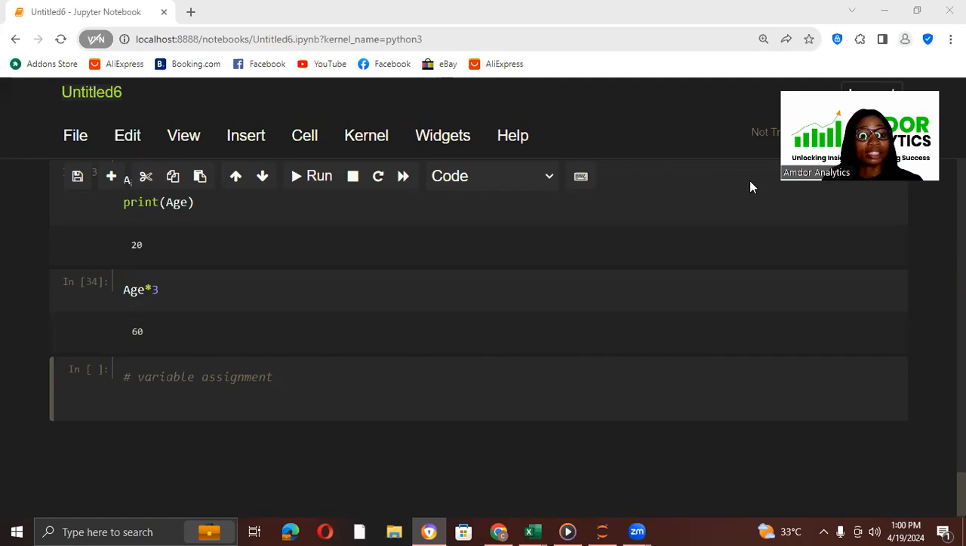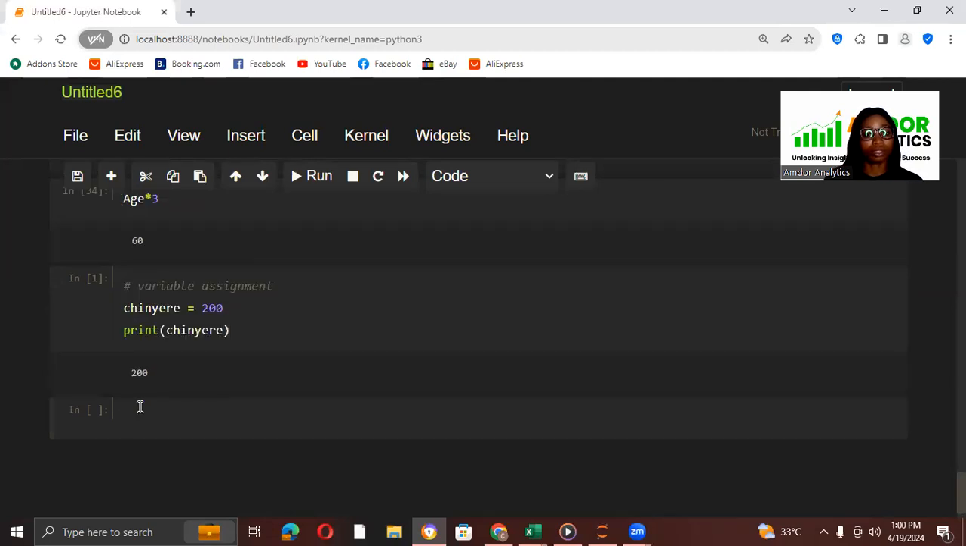So today we'll be looking at variable assignment. Okay, let's dive in. If I say Chinyere is equal to 200, and I say print Chinyere, now I run it. You can see it's giving us 200 for Chinyere. What we just did here is we are telling Python that Chinyere, we are assigning it to be 200. And when we say print Chinyere, it's giving us 200.